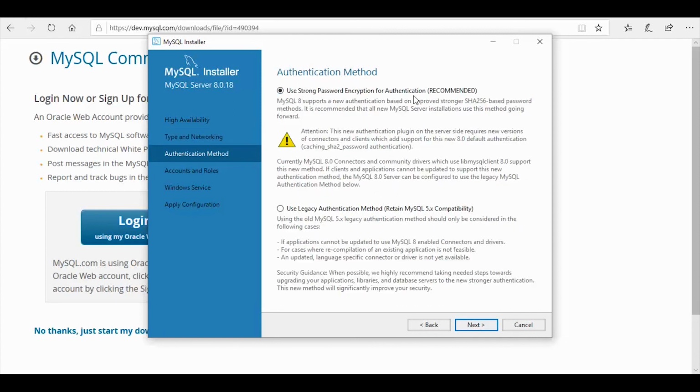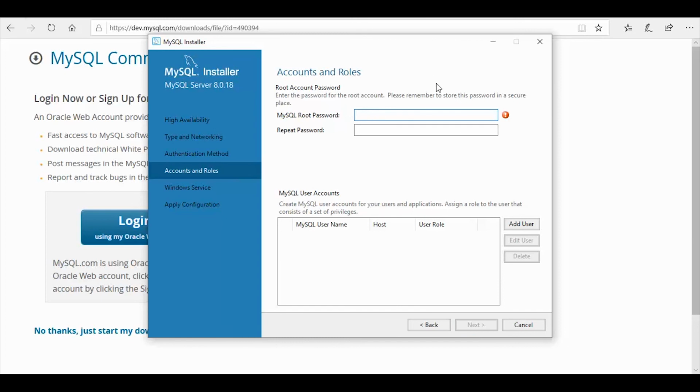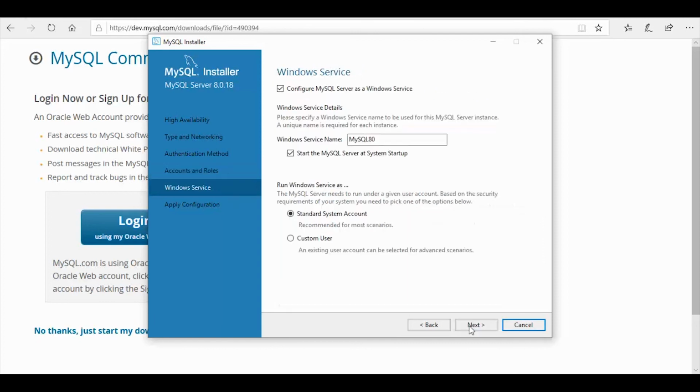Use strong password if you want. It's recommended, or you can go to this second option. I'll keep the first option. Enter a password, one that you can remember. You need it every time you use the system. Repeat the password again. So click next and keep everything as is.